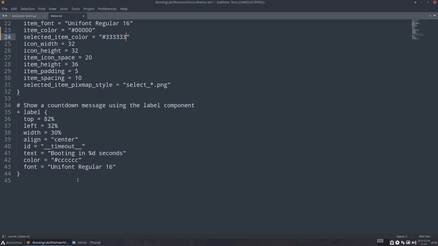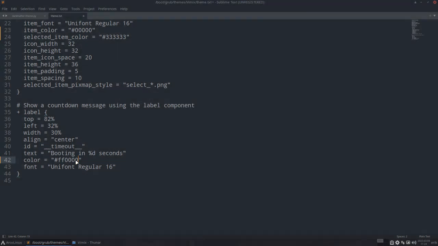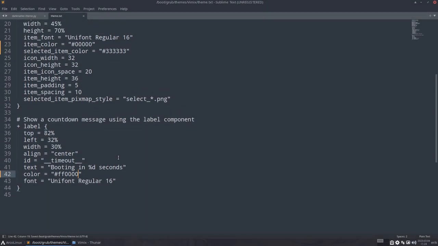Any other colors? There is also a color here. Show a countdown message using the label component. I don't really know what this is, but with trial and error, you'll figure it out. What I often do to figure things out is red, green, blue, FF0000. That's red. We'll see what this bit of code does. If something is red, you know it's that.